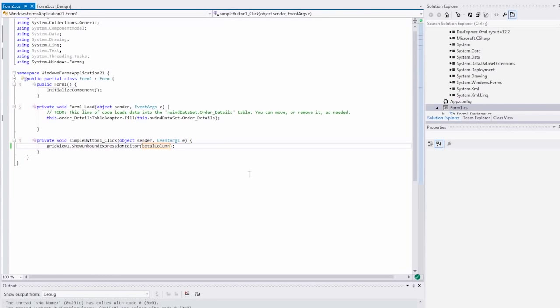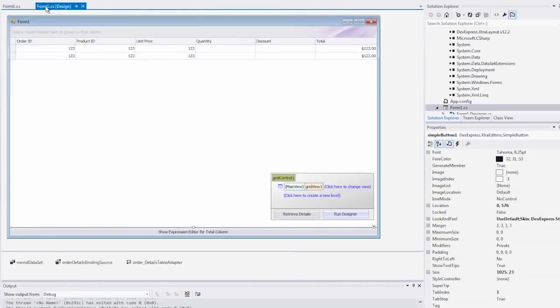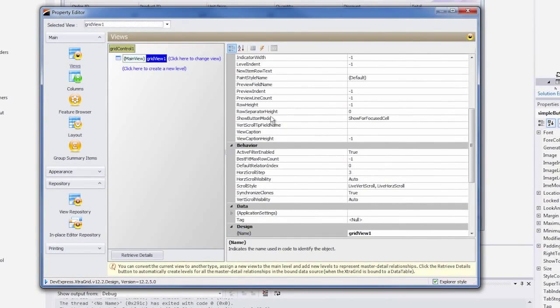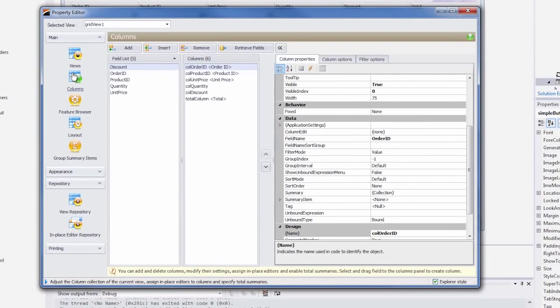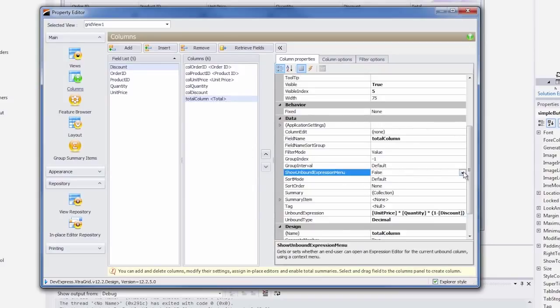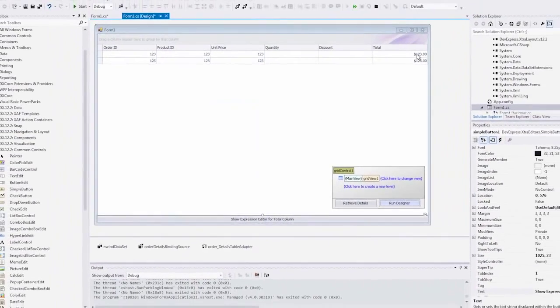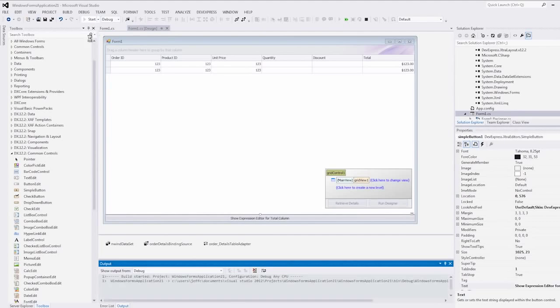It's also possible to invoke the expression editor for a column via an entry in the context menu of the column header. To do this, I run the designer and switch to the Columns page. Select the Unbound column and switch its Show Unbound Expression menu property to True. And that's it. I'll close the designer and run the application one more time.